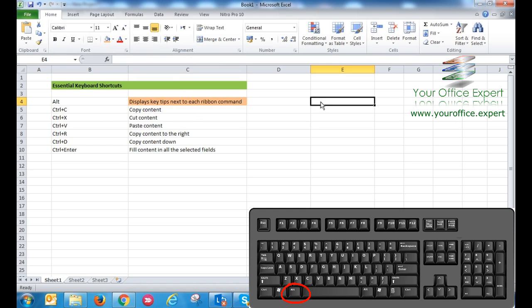Now let's say I want to add decimal places to a number. So I press Alt, then H, and then the letter K, because this is the letter for the decimal places command. And here we go, we have the number with the decimal places.